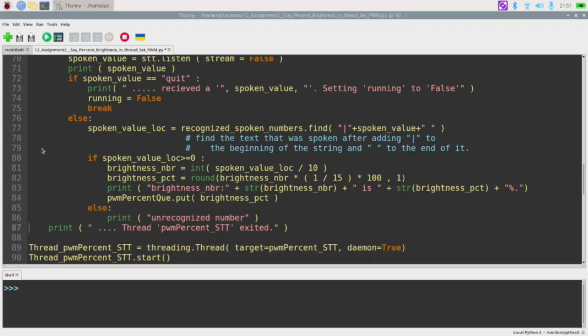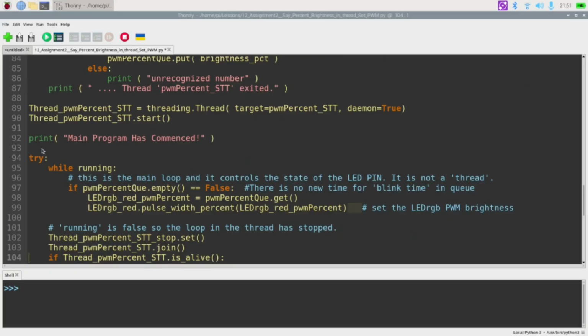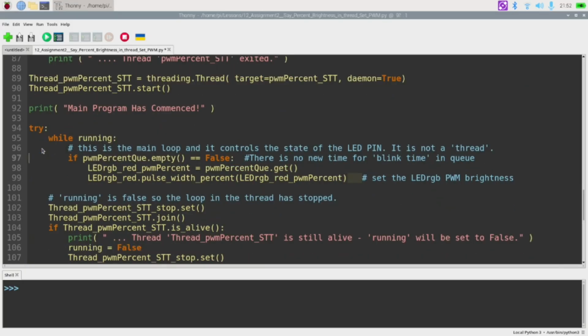We have a message that's then displayed. If the when cannot be processed, it's going to drop down through and hit the print and explain that the thread is exited. Some of this is exactly as was seen on, or at least very similar to the way Mr. Paul set things up. We're going to check to see if there's anything in the queue. If there's something in the queue, then we're going to set the pulse width of that LED to that percent.